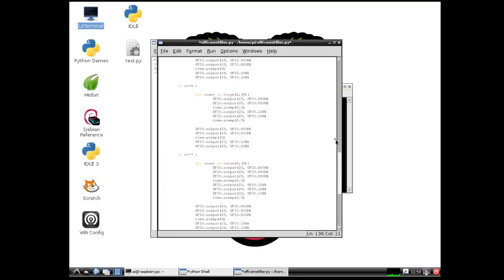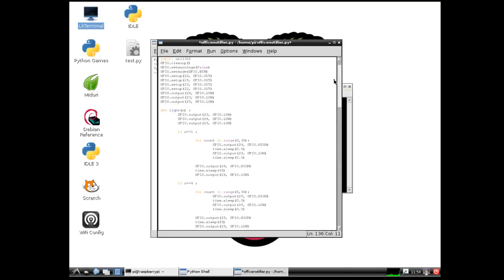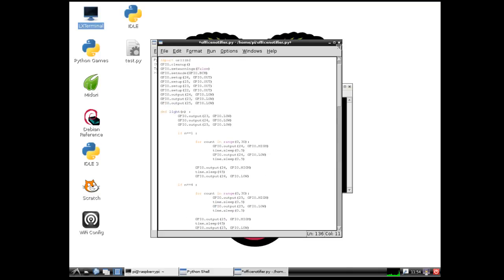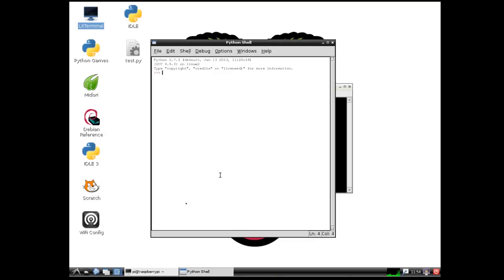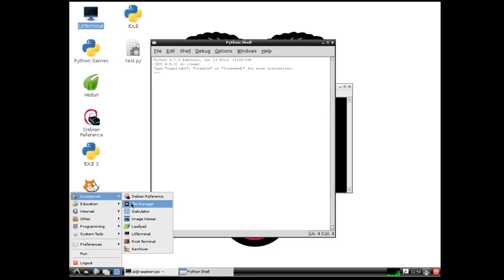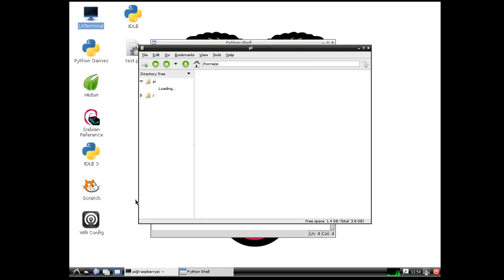It's pretty simple. Let me just show you something else. So if I just close that, I don't want to save it because I've just changed something. So we'll close that. And then we're just going to open up the file manager and show you how I can automatically run this every time the Pi is turned on.